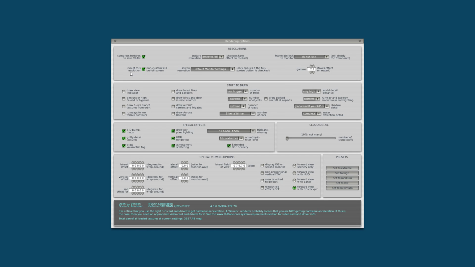Run this at maximum resolution. This is the full screen. I have 1920 by 1080, so it doesn't matter whether I put custom or run it at full screen. I choose to run it at full screen. I have no issues with that.